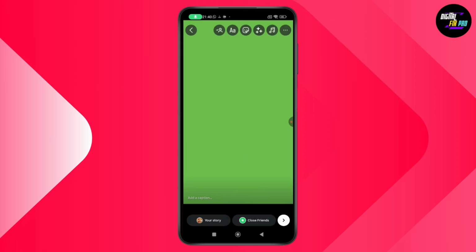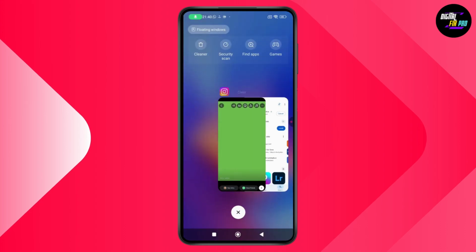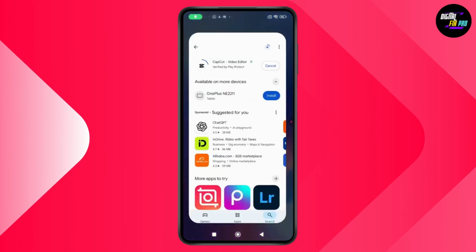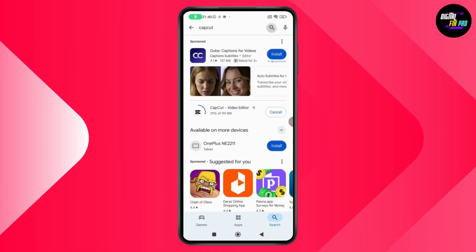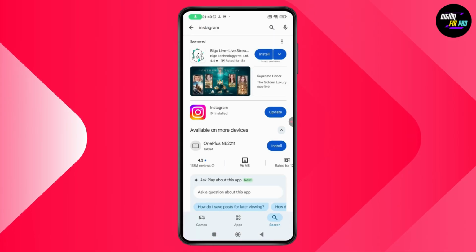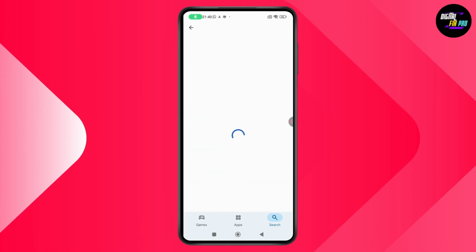But if you don't find this background change option on your stories, then what you need to do is first you need to go and update your application, because if you have not updated your application, then you might find this kind of problems. So you need to open up your Play Store, go with your search and search for Instagram. After searching, if you have any updates, you need to tap on update and update your Instagram. And after updating, your problem might be fixed.